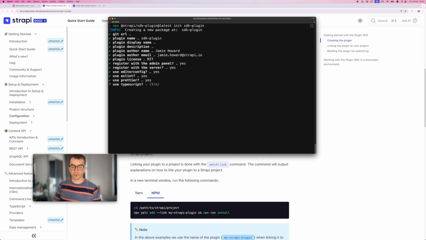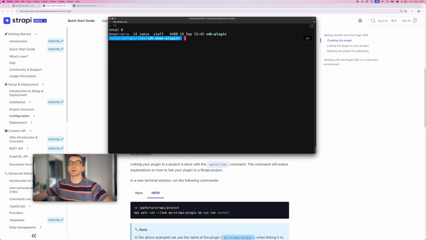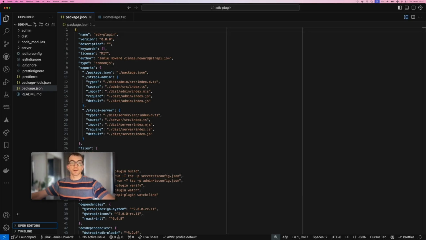And also now we can scaffold the plugin either as a JavaScript project or as TypeScript. Once everything is run and all the dependencies have been installed, you will have a brand new plugin at the path that you specified. The result of that is a completely blank Strapi plugin, but scaffolded out to work seamlessly with Strapi.